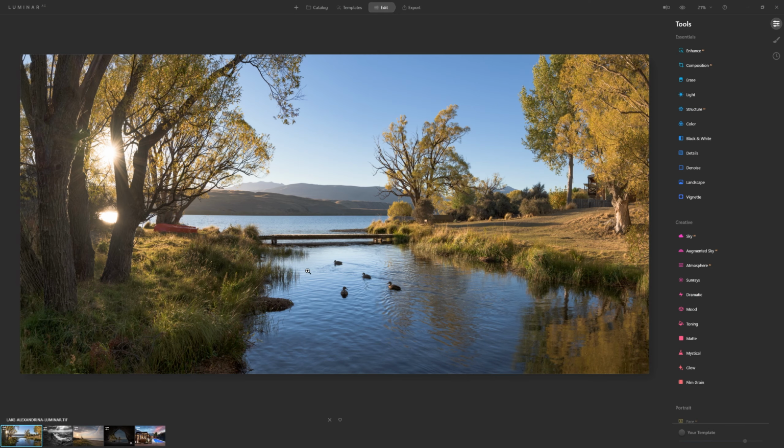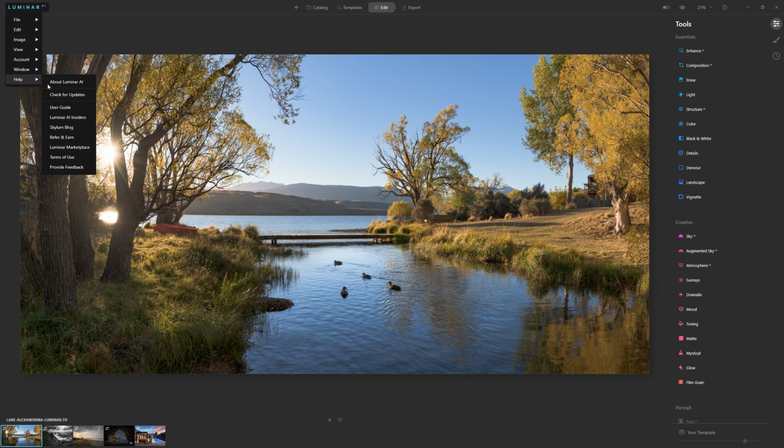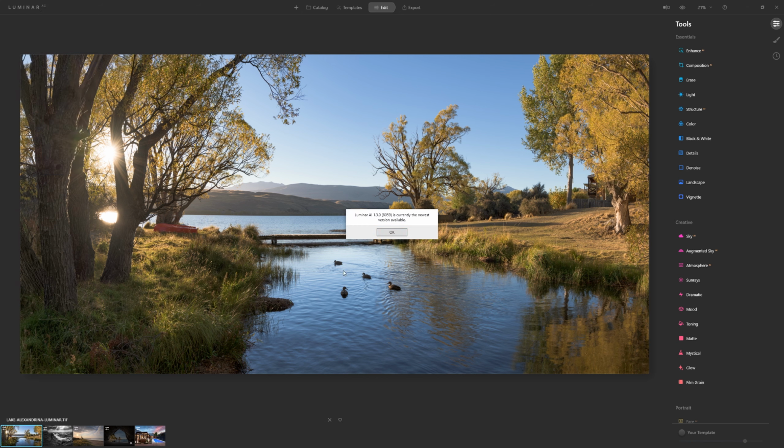So I'm pretty excited, guys, because we're currently using Luminar AI version 1.3, and with every new release there are improvements, there are bug fixes, all of that sort of good stuff. So if you come to the Luminar AI menu and go to the help section, you can check that you are using the latest version with the check for updates. And as you can see, we are at version 1.3, the newest version. One of the things I noticed straight away was that Luminar AI opens much quicker than it did previously. So that's a really good thing.